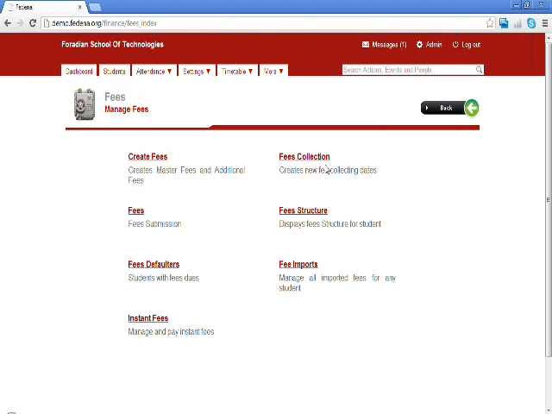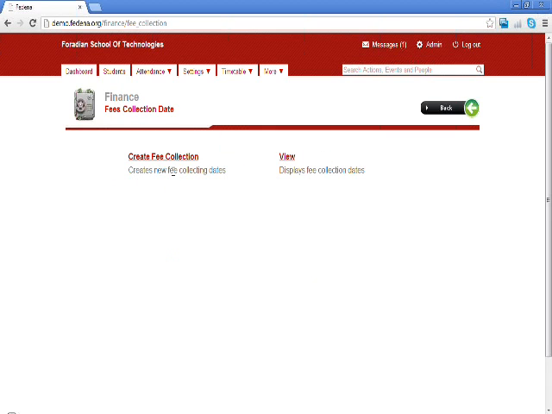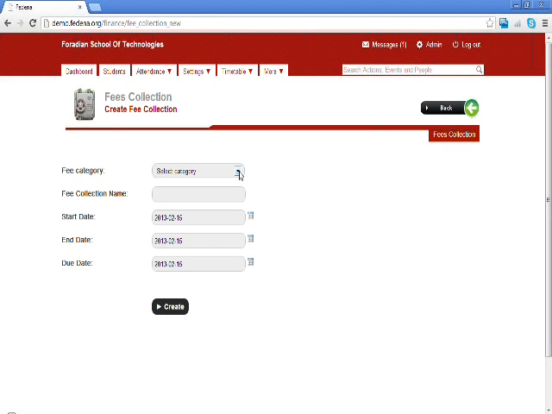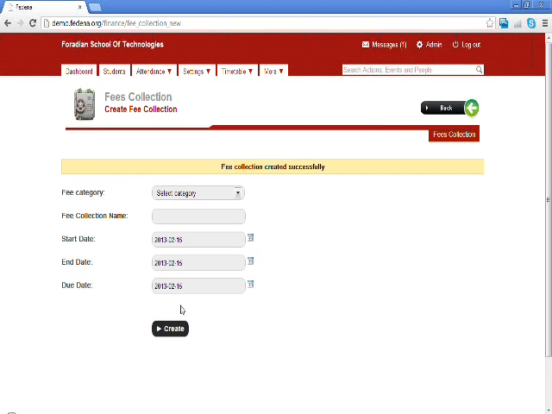After creating, the next step is to set the fee collection dates. Go for the option create fee collection and set the date from where the fee should be collected from the students. Select the collection name, set the start date, end date, and a due date, and go for the option create. Once the fee collection is successfully created, it will be available in the calendar with the due date, and there will also be an internal messaging system where the students will be notified about the fee collection dates.